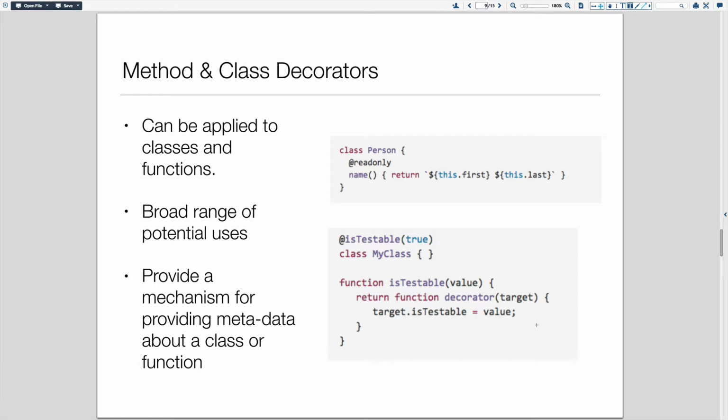We can decorate individual methods in classes or decorate entire classes. Indeed, you're seeing an example there of testable. Perhaps these decorators can be used by the testing frameworks we're using.